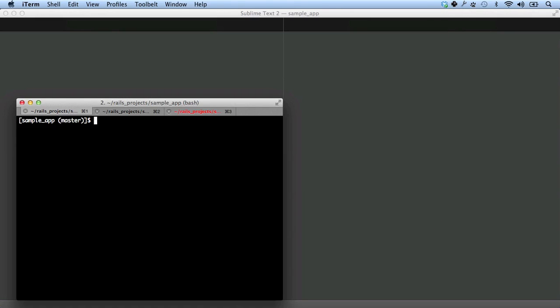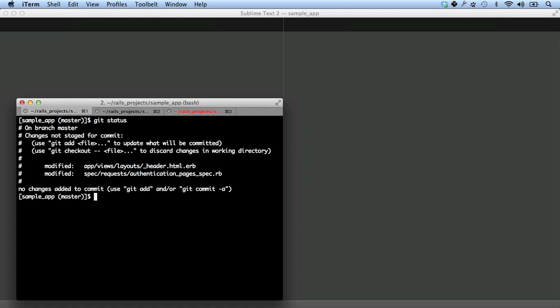As usual, we'll get started by checking out a topic branch. Let's see what the status of our application is. All right, we see that there are a couple of changes that haven't been committed yet. This is due to the addendum at the end of the last lesson.